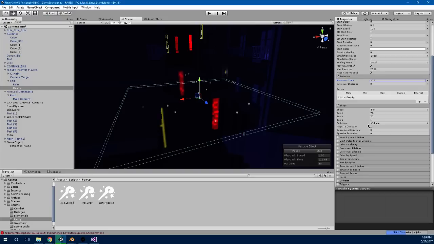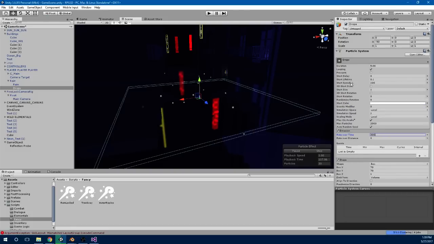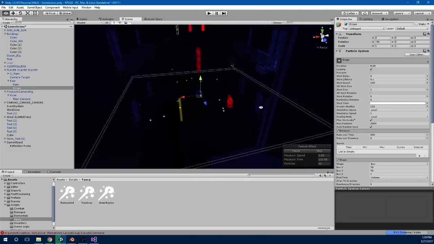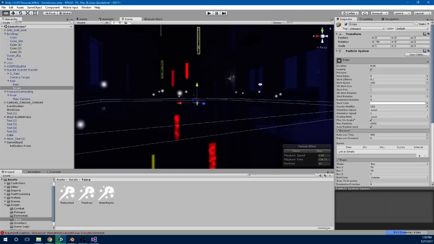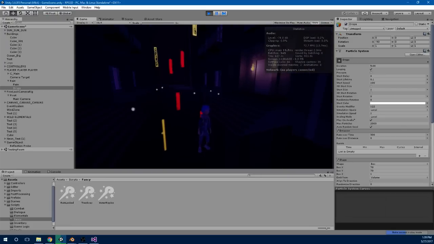Now, where's gravity? Am I blind? Okay. Pre-warm, start delay, 3D speed, size. Gravity modifier. 1, 2. Oh my god, that looks amazing. Even though, I get it, it still looks like little white dots. Let's just see it in the scene.